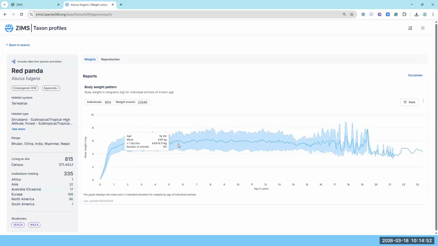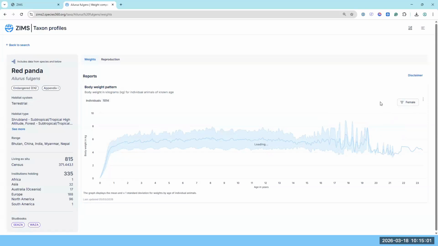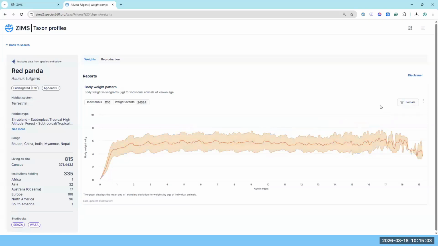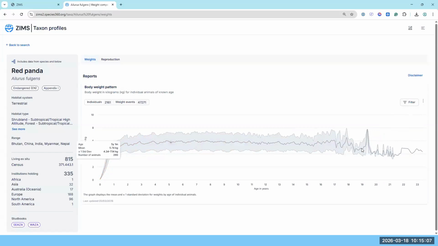So now the data has changed again because we're just looking at a subset of that population. I can change it to be female. And I can also just have no filters applied and see all of those sexes again.